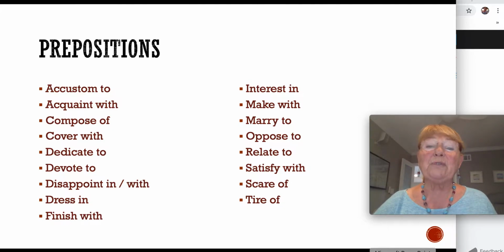Most of these are used in the past participle: accustomed to, acquainted with, composed of, and so on. A few of them can be both. They can be the ing form, called the gerund, or the ed past participle form. These, of course, will only be the ones on your little quiz because they are the only ones in the textbook, not the whole long list.